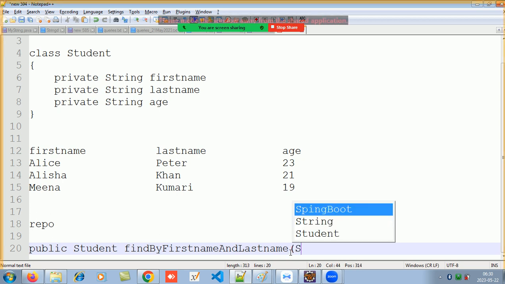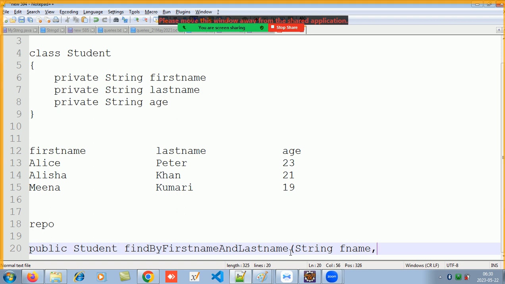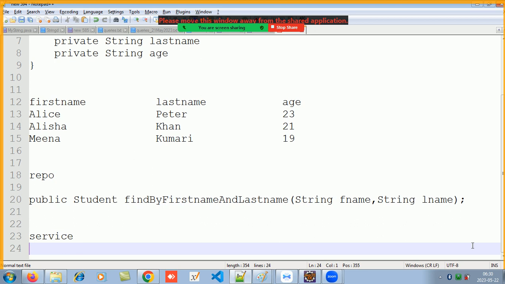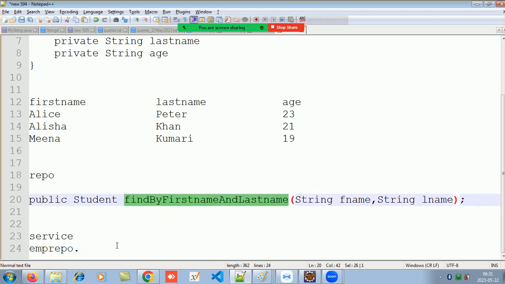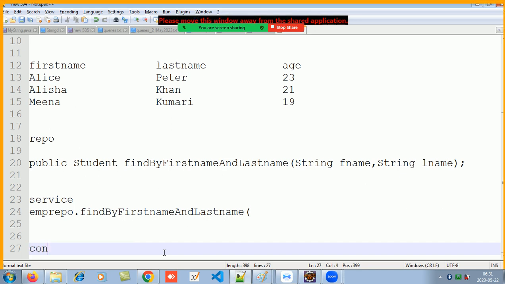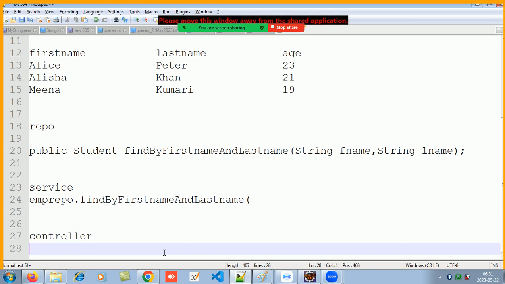and then to this you have to pass the first name and the last name. So you have to pass String fName and String lName. Okay, so now this function is ready in the repository. Now from the service you can just call this method, empRepo dot findByFirstNameAndLastName, and then you can pass the actual values over here. Or if you want, from the controller, you can accept the values and pass them to the service method.